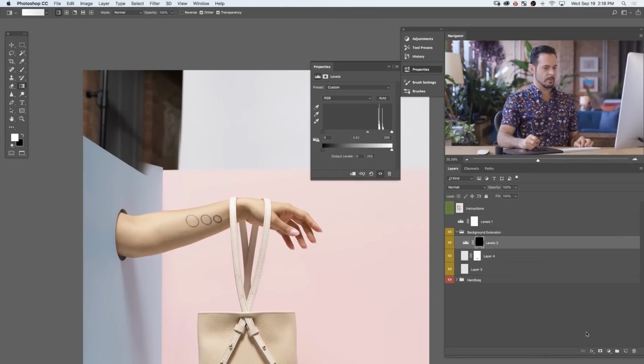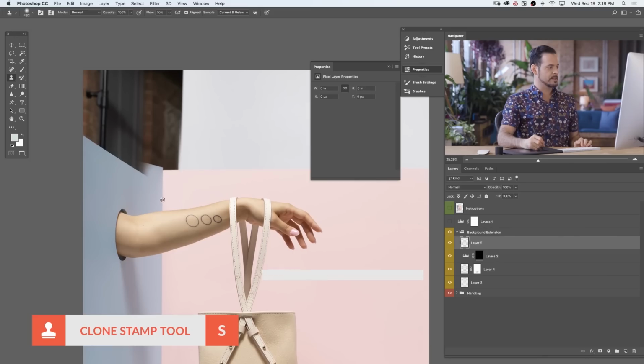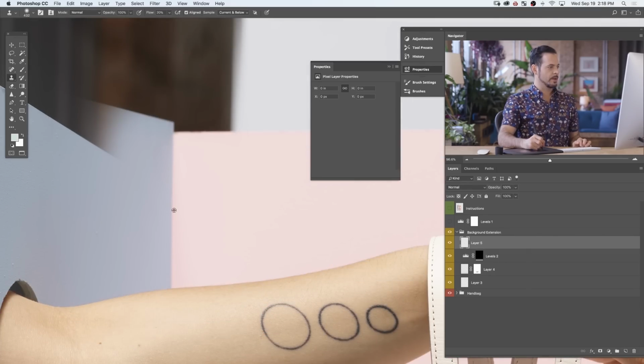Now let's go ahead, we're gonna create another layer, S for the clone stamp tool, and we're gonna sample this boundary here. So let's hold Alt or Option and sample this boundary. And I'm gonna bring this right up.